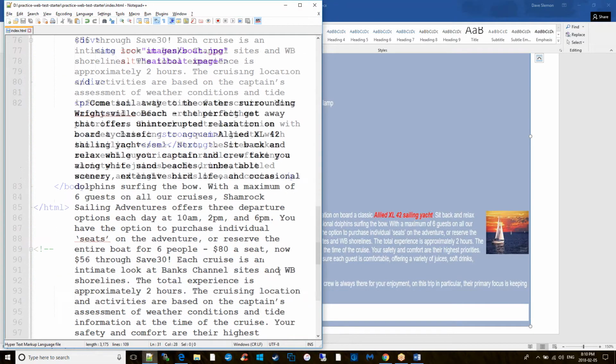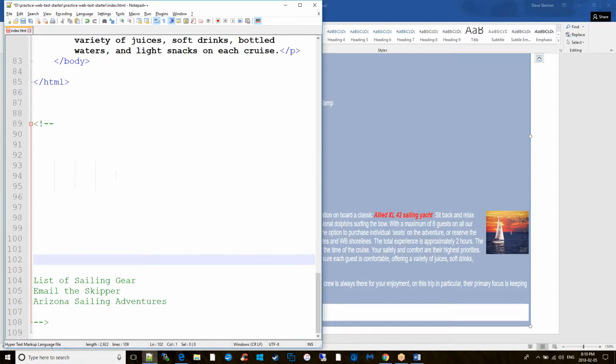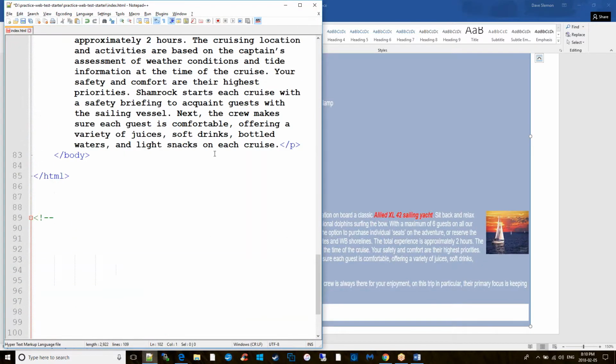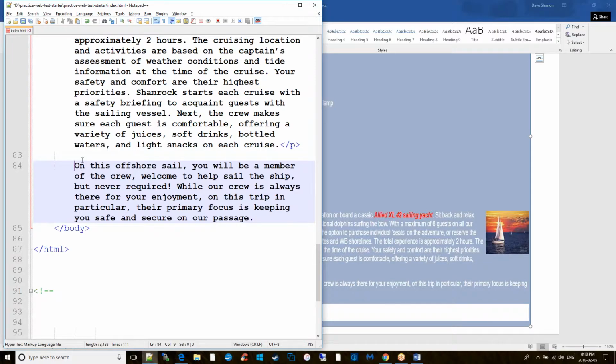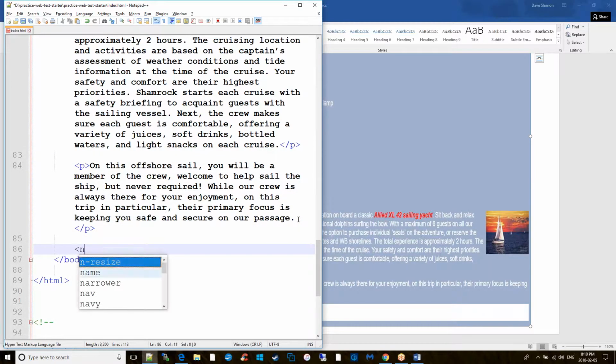So that paragraph is right here. There's nothing fancy about the paragraph, so I'll cut it out of my text here and put it in right here, and all I need to do is put a P and a closed P. So my navigation bar is next.